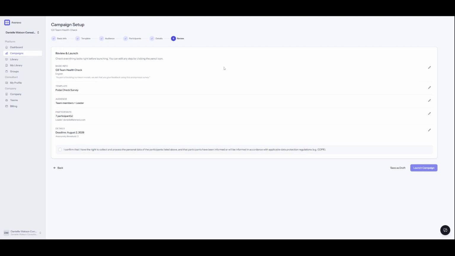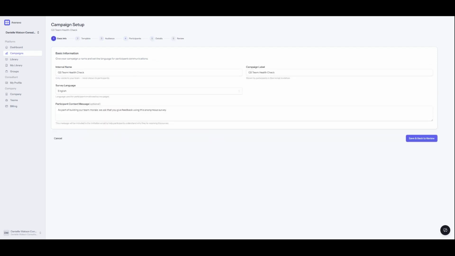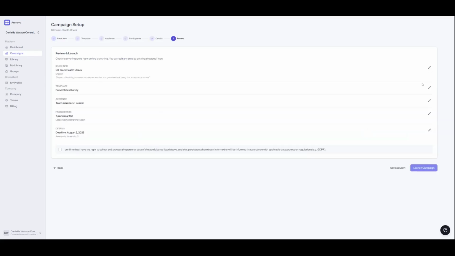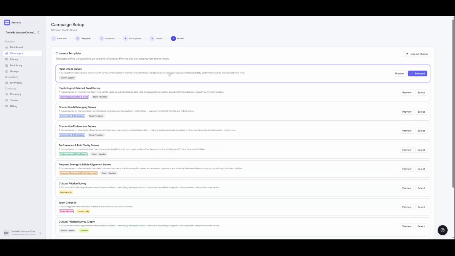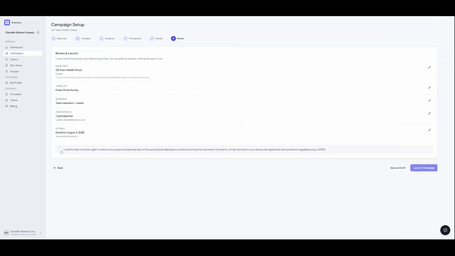Here we can review our campaign selections. We can see what the basic information is, the template we've selected, the audience we've selected, the number of participants, the leader, and the deadline. You are able to make changes. You can use the pencil icon here if you need to go back to a particular section to make changes. You can also go back if you'd like to change the template, and you can select here a different survey if you need to. Here I'll confirm that I have the right to process the data, the email addresses of the participants, and then I go to launch the campaign.